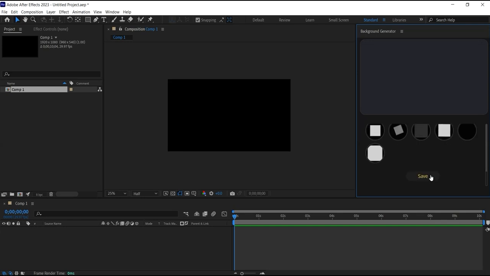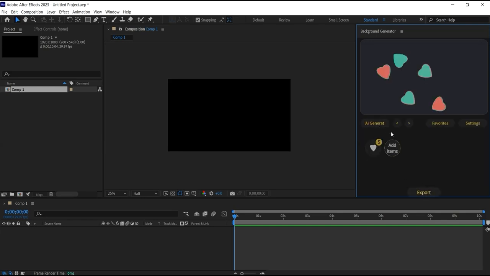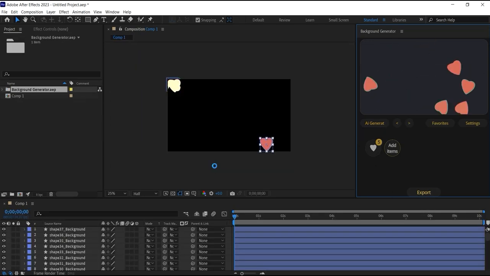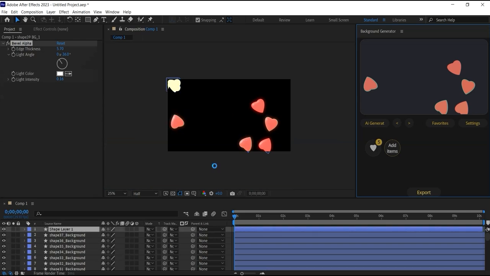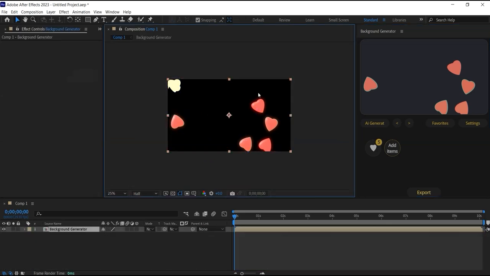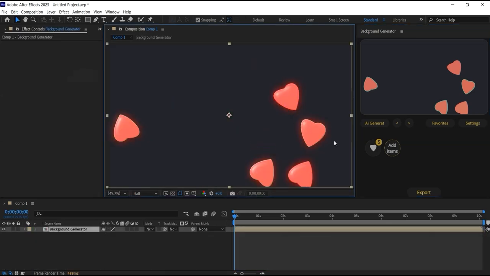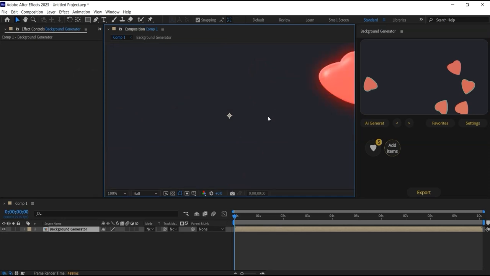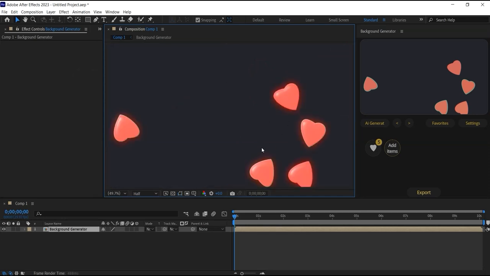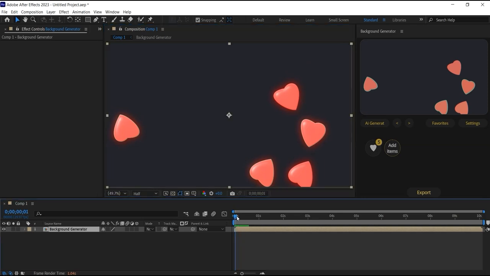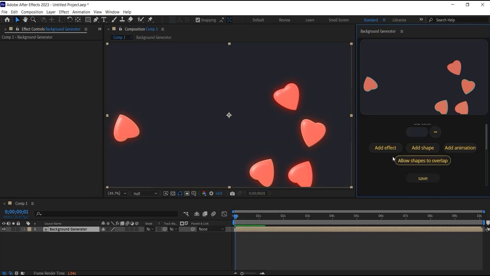CC plastic. And save. AI generates multiple parts and hit export. As you can see, it's worked very well. The really nice effects are in our shapes too. As you can see, it's really good and it's really fantastic. So let's go to add effects. You can also add your own effect and add animation.